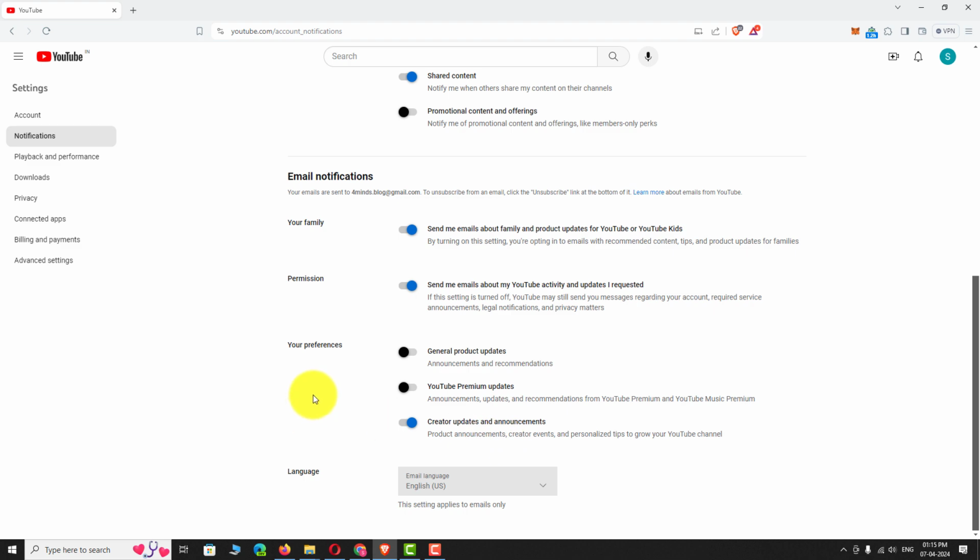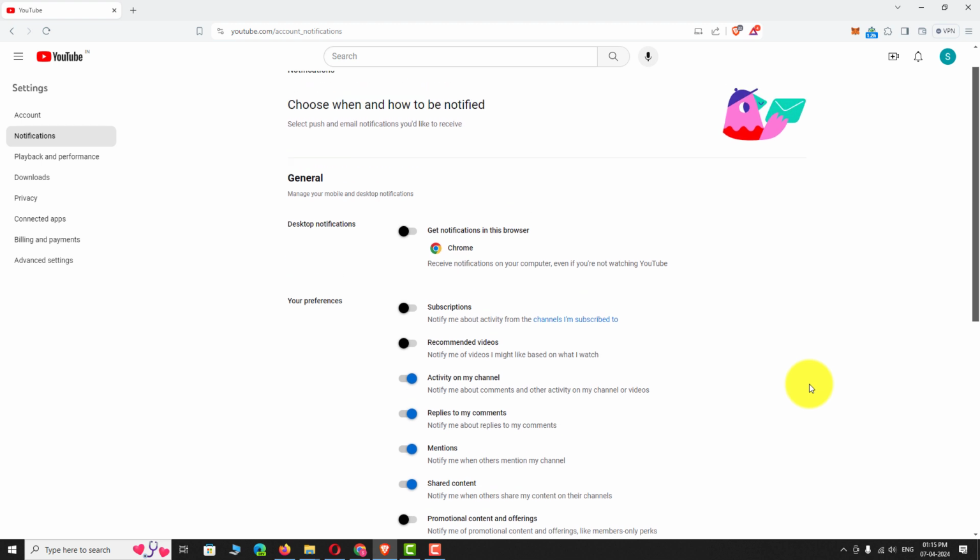That's it. Changes have been saved. This is how you can change email notification preferences on YouTube.